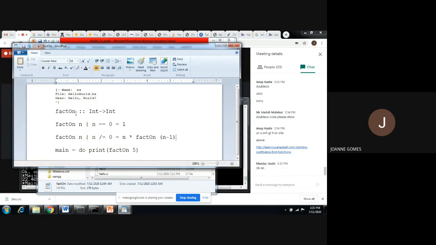So the definition, I have given a name, factor n. So it takes one integer, okay, and gives one output, the factorial of some number. Then now this is called a guard function. When I use the pipe, we can give the condition by using a guard. So factor n, okay, and this is the condition: if n equal to 0.